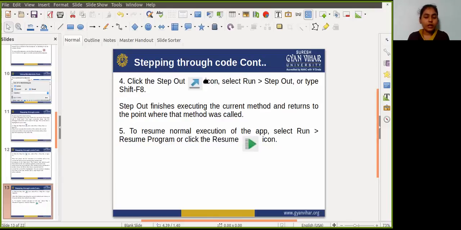So step out finishes executing the current method and returns to the point where the method was called. So to return to normal execution of the app, first select the run button, and inside the run button you will see resume program. Just click on that, or you can click the resume icon directly. This green icon is the resume icon, so you directly click this icon.